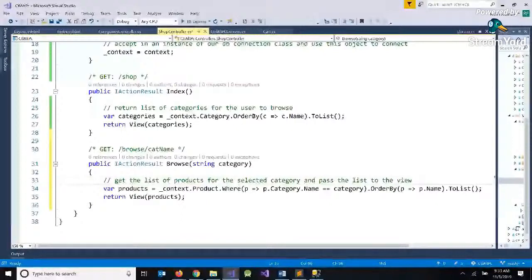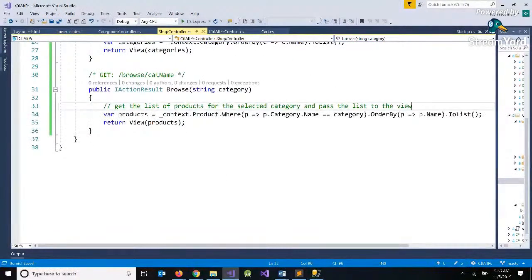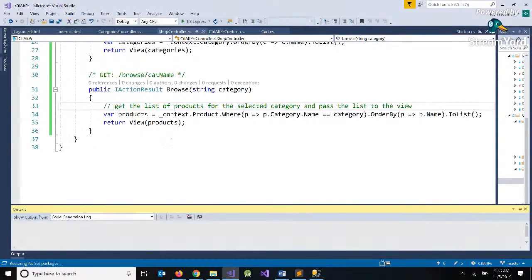So we're not getting all the products, we're getting a subset of them. If the user clicks printers, we don't want to show them laptops or desktops. We only want to show them the products in that category. I'm going to build because we've made changes in our controller. And then we're going to need to make a shop browse view.